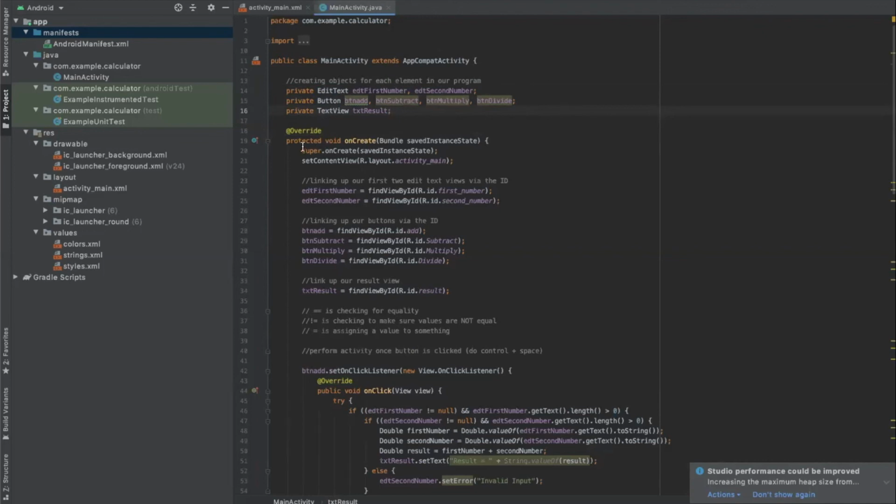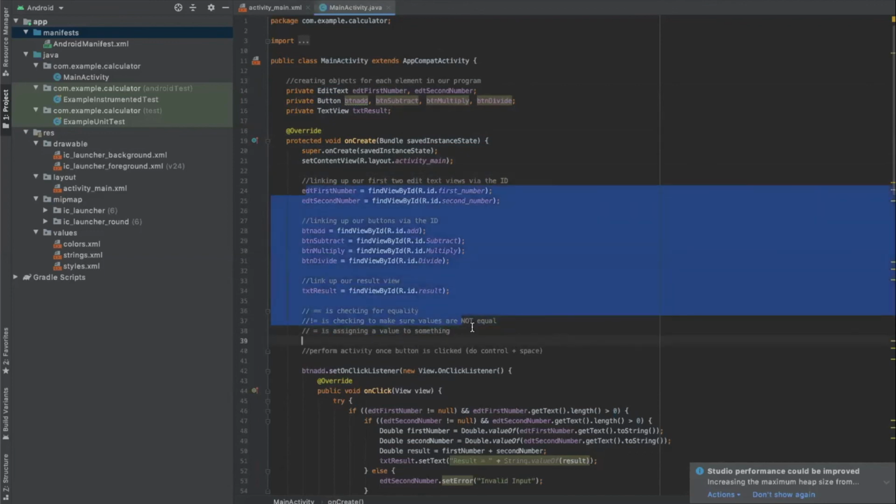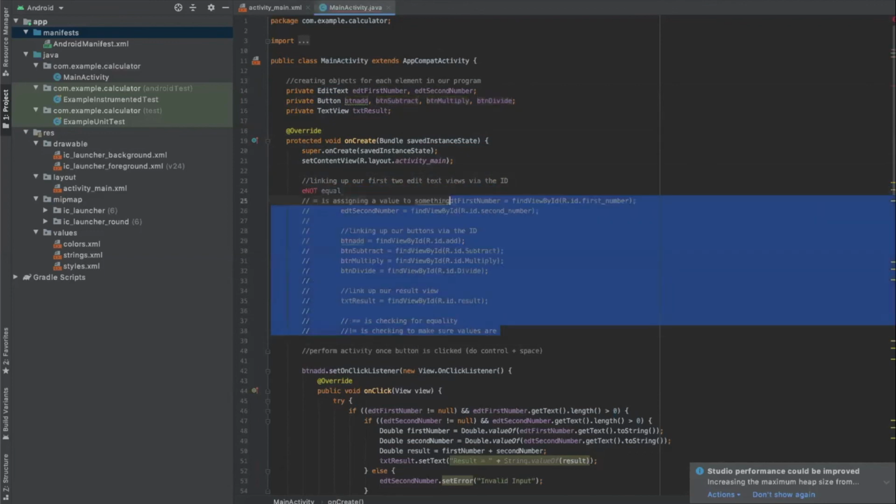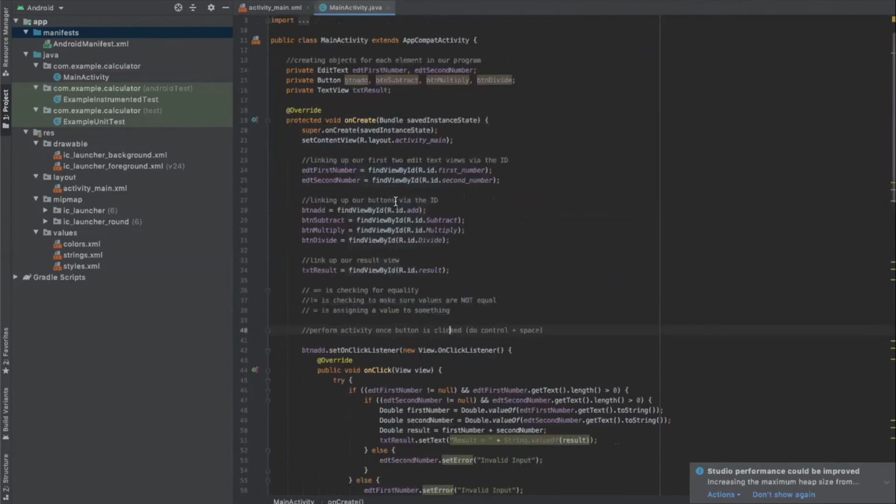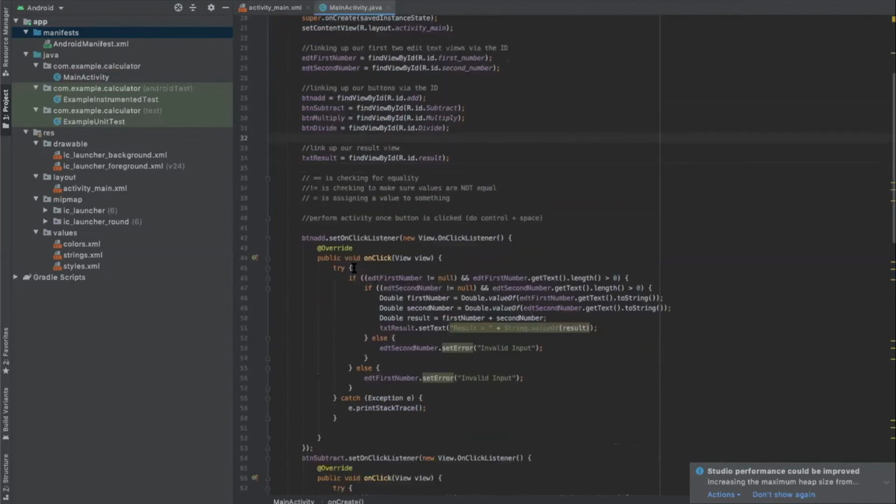Then once you're inside this function, you want to link up the buttons. You see we're doing that here by R.id, first number, second number, and then we're just linking up through the IDs that we listed in our activity_main. So we're doing that for the buttons, text views, and text results.